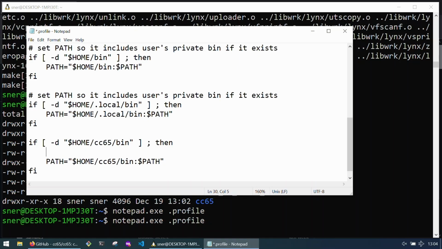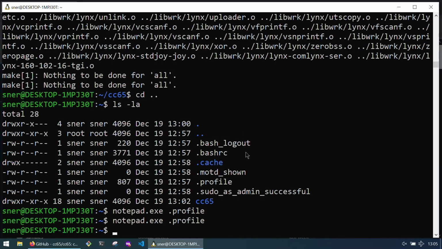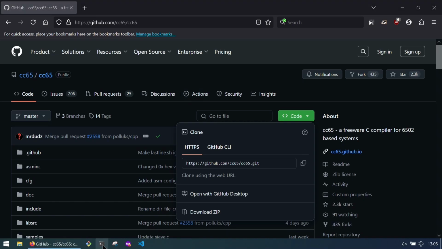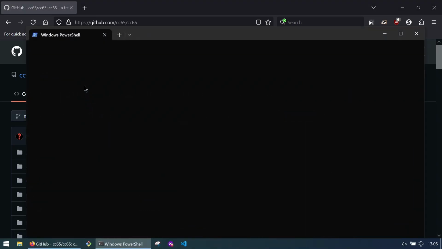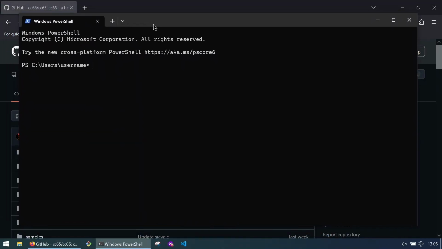Add a new line here and type in export CC65_HOME equals quotation marks, and inside the quotation marks type in the path to CC65. Now save and close. Now, if we restart Linux, you can close this by pressing Control D. I also recommend installing the Windows Terminal because it's much better overall.